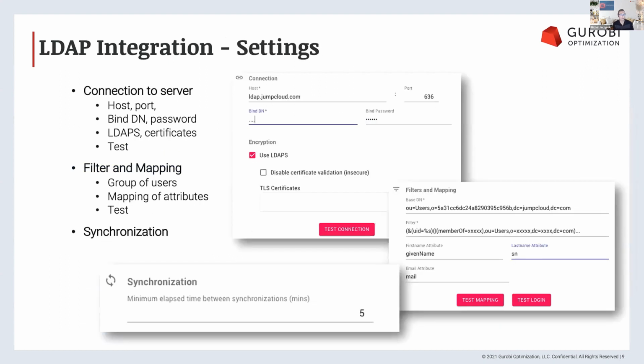So let's look a little bit more into the details of the LDAP integration. We have now a new settings page inside the cluster manager, and you can define the integration using several steps, 3 steps actually. So the first thing is that you have to define the connection to your server. You can specify the hostname, the port, and so on. You can also use the LDAP secure communication.